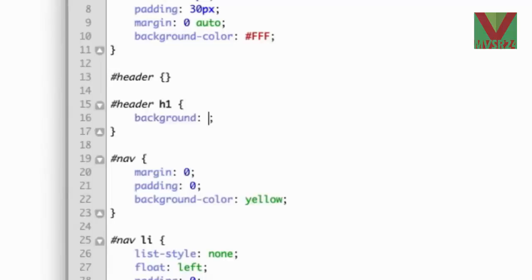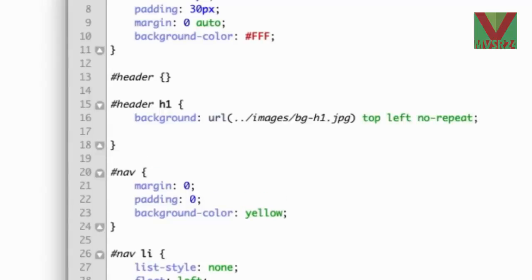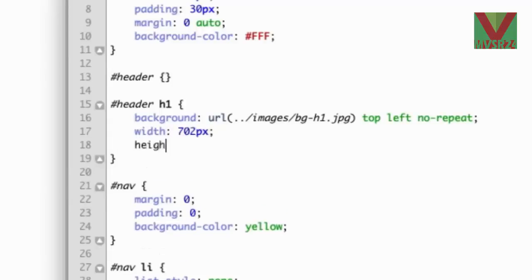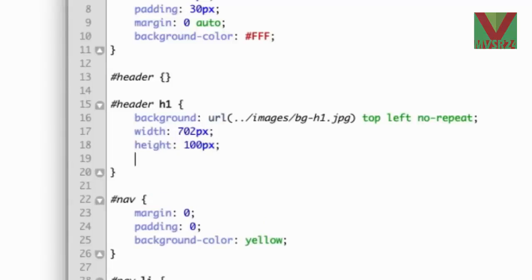And first thing, we'll give it the background image. Go up a folder, then go into our images folder, and the name of the file is bgh1.jpg. We don't want it to repeat. The width is 702 pixels. Height is 100 pixels. And now this is the line of code that is important.